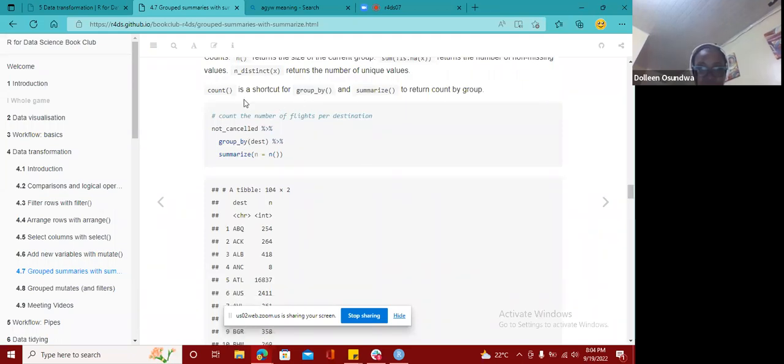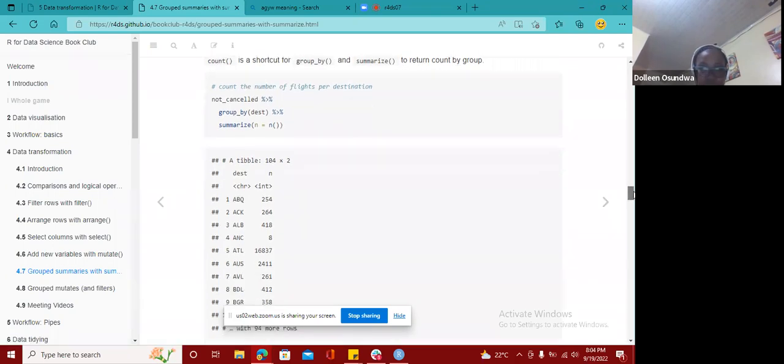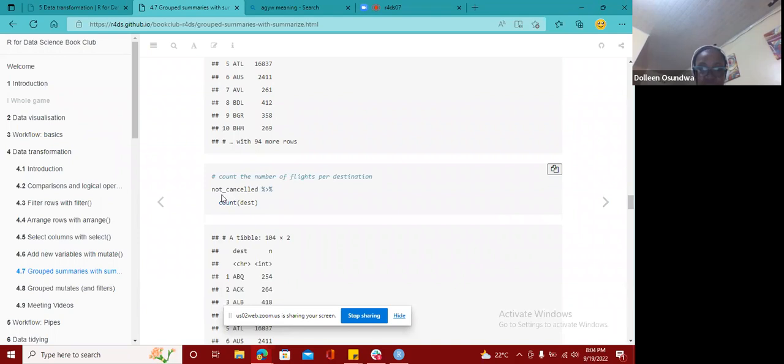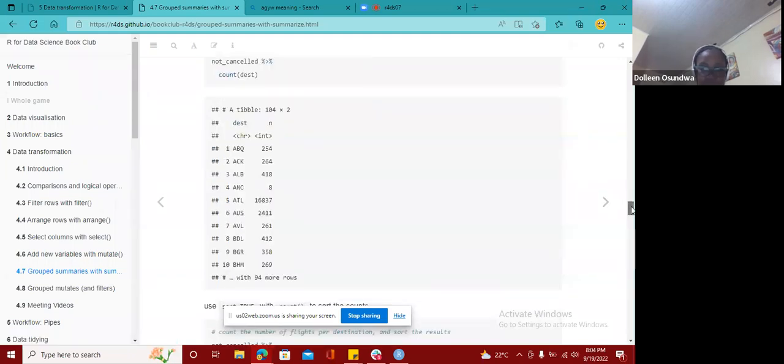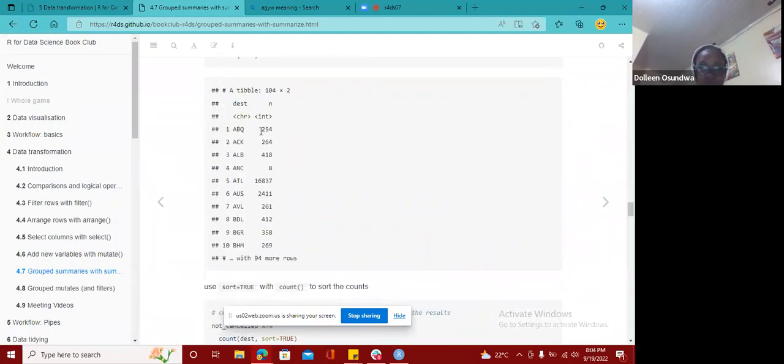Count is actually a shortcut. This was interesting. Count is a shortcut for group_by and summarize to return the count by group. So here, not canceled, then from there it groups by the destination, then it summarizes by this count. So you can actually just use the shortcut, not canceled, then it counts by destination, by this group, and it outputs the count for each destination.